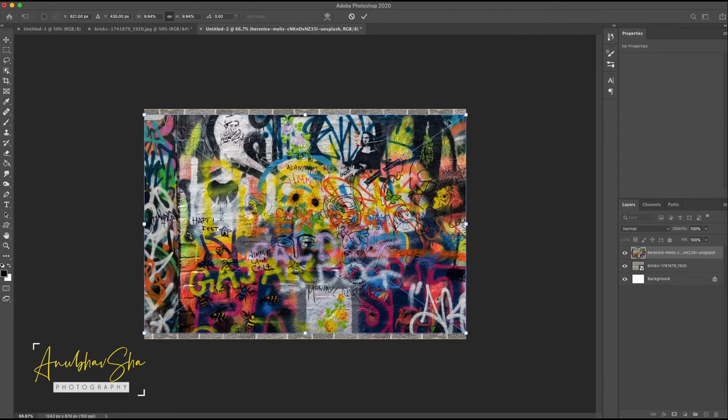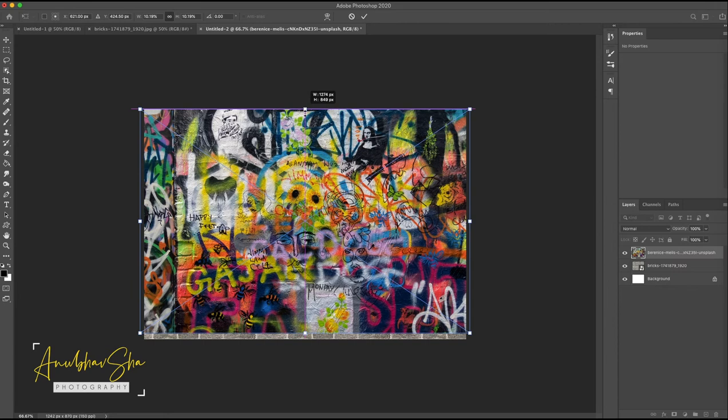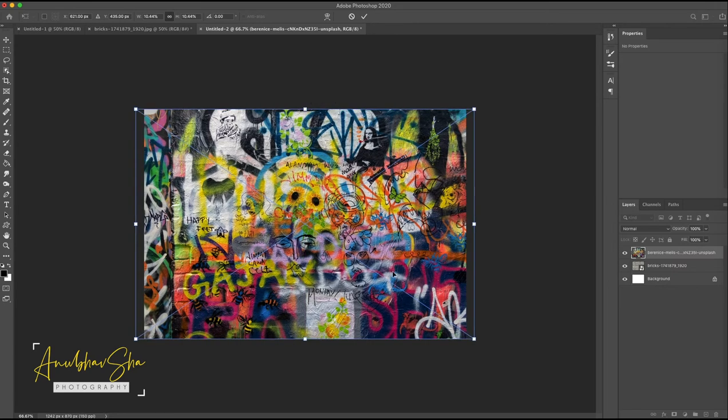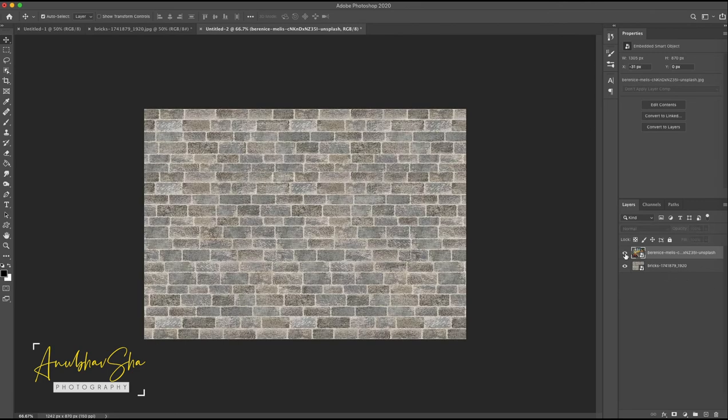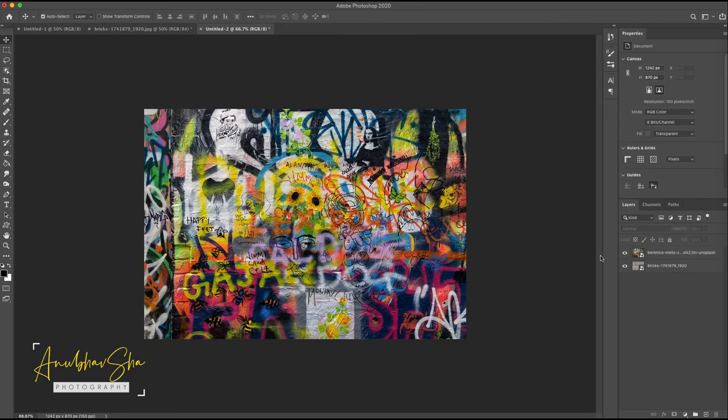So this is the texture we are going to use. We will again just fit it to the screen. Perfect. Press enter. So we have background, which we are going to delete. We don't require that. Now we have the graffiti layer and we have the brick layer. Perfect. We will proceed now. And first of all, we'll just rename it to the graffiti and this is bricks.